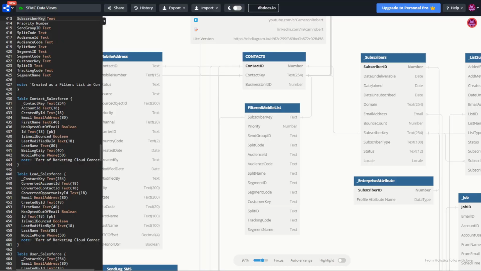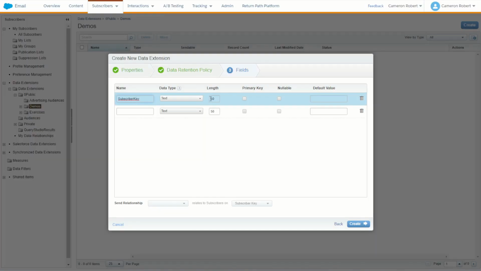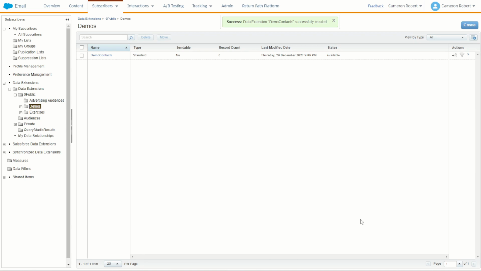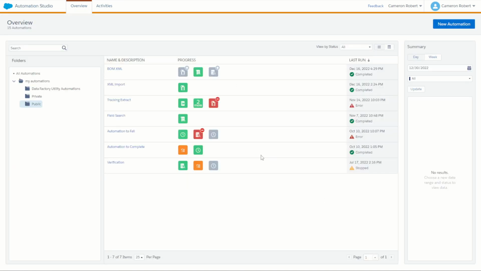Just like that, jump back into my data extension and go subscriber key with a full length. I'm going to select that one field and I'll go create. And with the data extension created, let's now jump into Automation Studio and make some SQL to query that data.